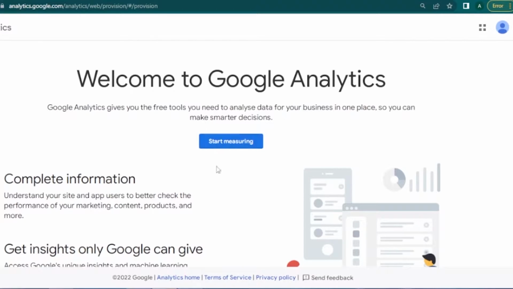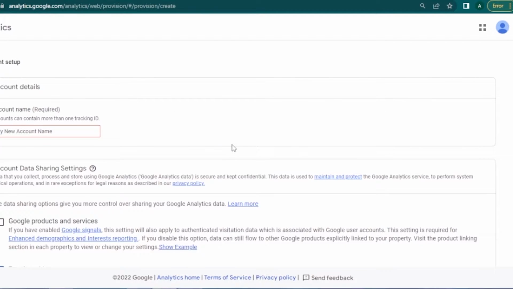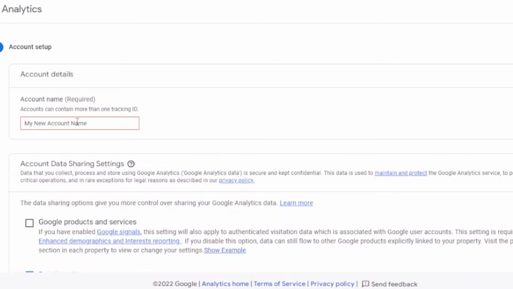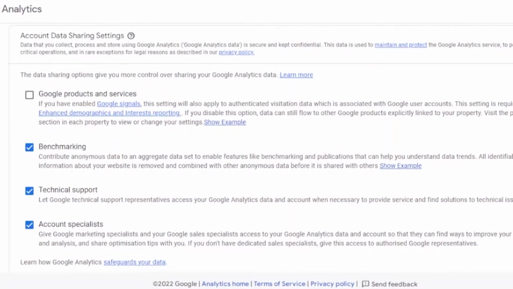The first thing that you need to do is click on this option here which says start measuring. The second thing that you need to do is provide your account name. Accounts can contain more than one tracking ID. So I'm just going to add my new account name. Let's say I'm going to call it Amen, and then I'm going to go to account data sharing settings.